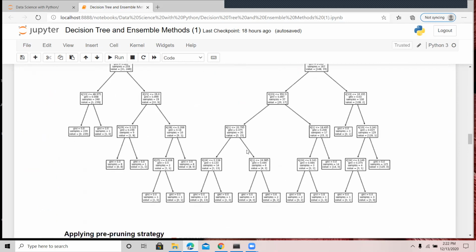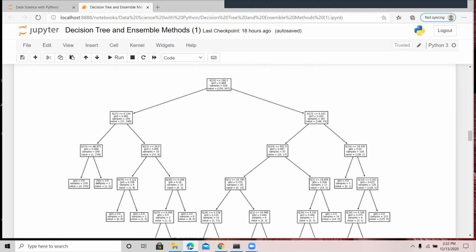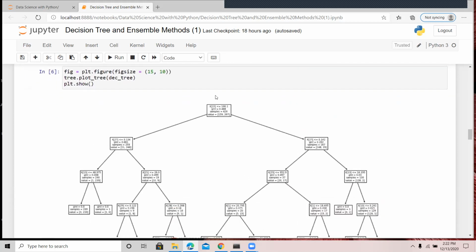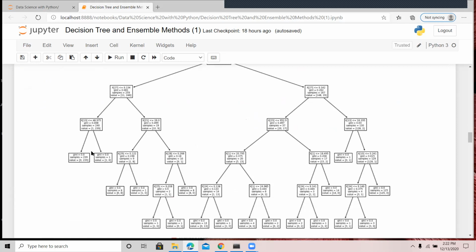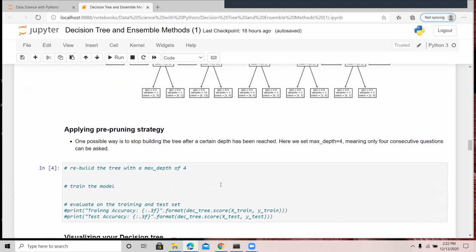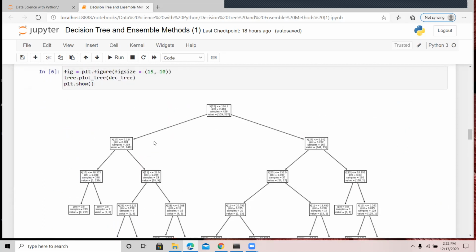From this, we saw that the tree is using 1, 2, 3, 4, 5. It's using 5 depth. You don't count the root node. It's using 5 depth to build it. What if we reduce the depth to 3 or 4? Let's see the effect on the accuracy.